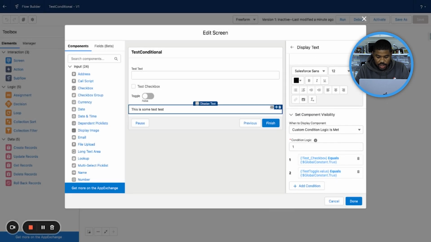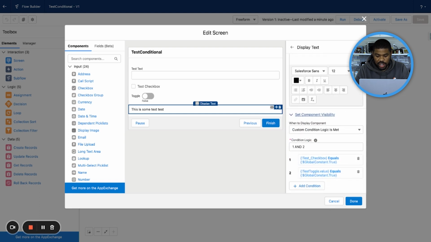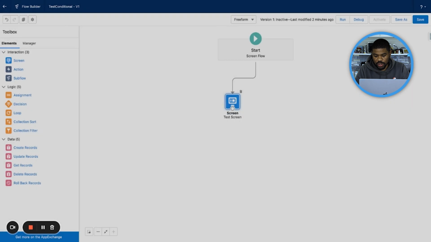And so I could use custom logic and say 1 and 2, or I could technically use the AND logic here. The custom logic just allows me to create other variables. I could say based on a third checkbox, or a third or fourth toggle, or a combination of them would determine if this is visible. This helps in flows in which you're doing calculations or large entry forms. So for this one, I will just use the AND logic, and we'll say show this test text only when the checkbox and toggle are both true.